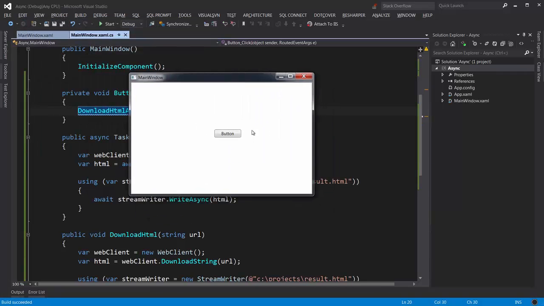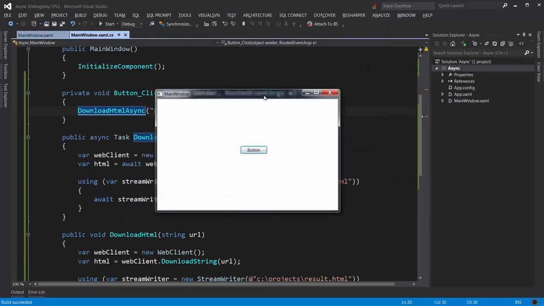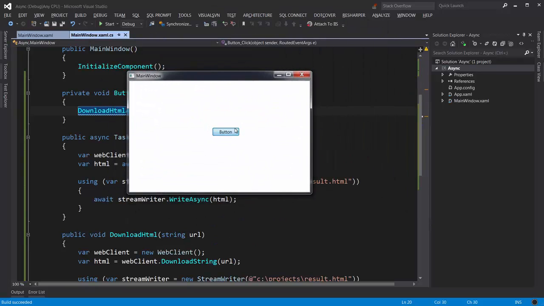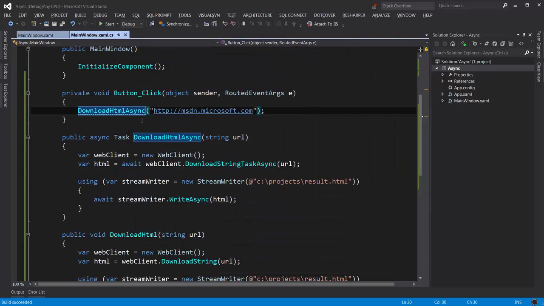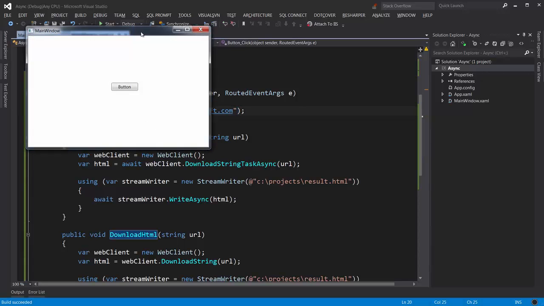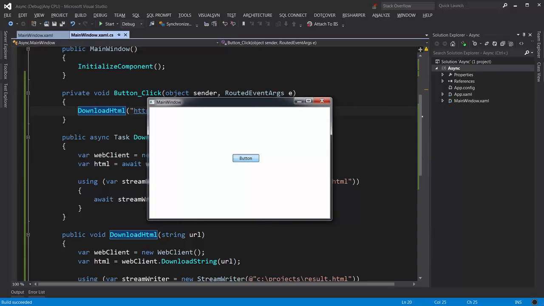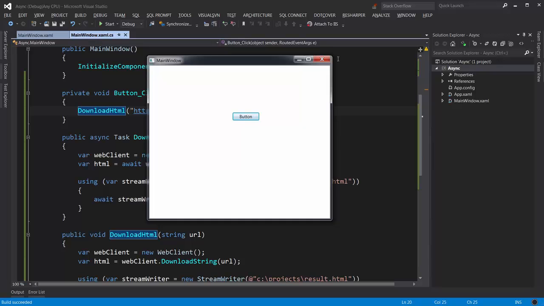So this time I'm going to click this button and note that the window is not going to be frozen and I can immediately move it around. So click, see, it's very responsive. One more time, it's responsive. Let's close this, get back to our original synchronous method. I click this button. It's not moving. It just moved now because the synchronous operation completed.